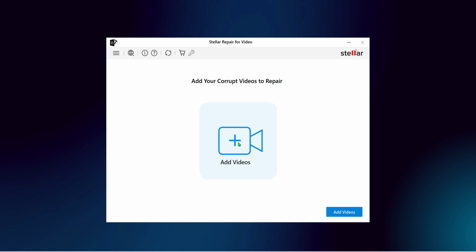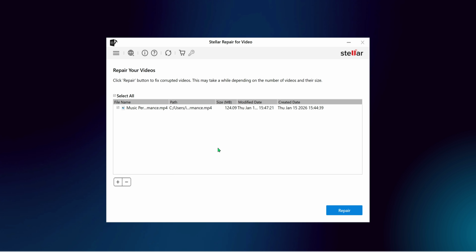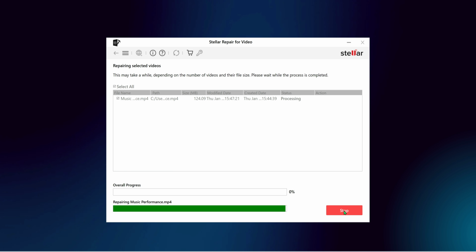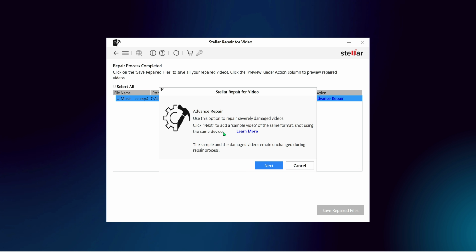To start repairing a corrupted video, let's click on Add. This is my kid's music performance video, and it's not playing at all. I'll add this file. The video has been added. Now I'll select it and click on Repair. Within a few seconds, the process is complete. Since the damage is a bit complex, the software is suggesting that advanced repair is needed. Let's click on Advanced Repair.